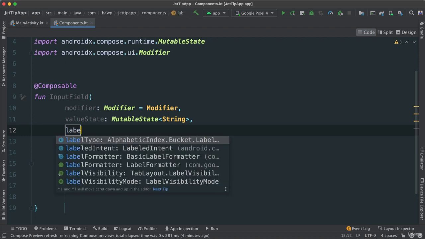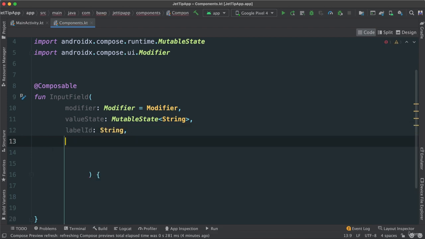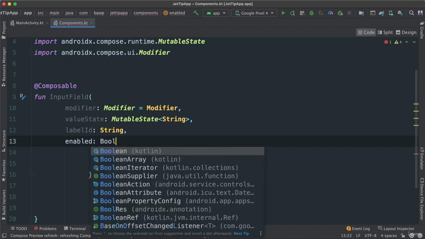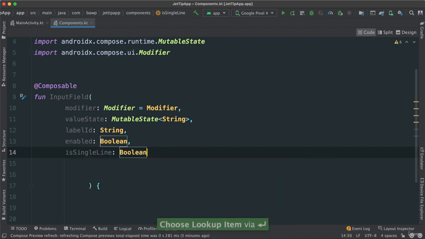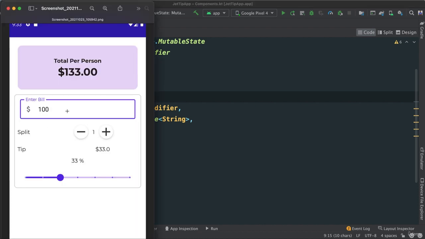In this case, I'm also going to pass just a few metadata called label ID. You'll see all of this later. It's going to be a string, and then I'm going to pass enabled, which is going to be a boolean. Then I'm going to pass is single line, also a boolean. Whenever I call this input field, I can say I want it to be just single line, meaning when they enter text, it's never going to expand to allow multiple lines of text.